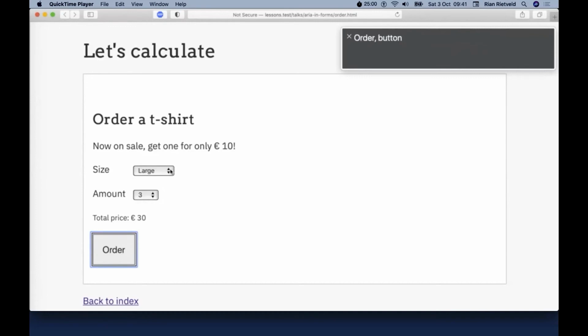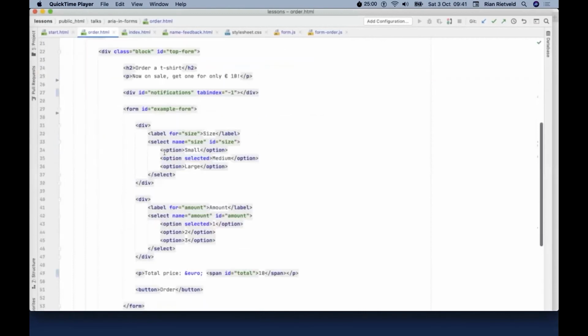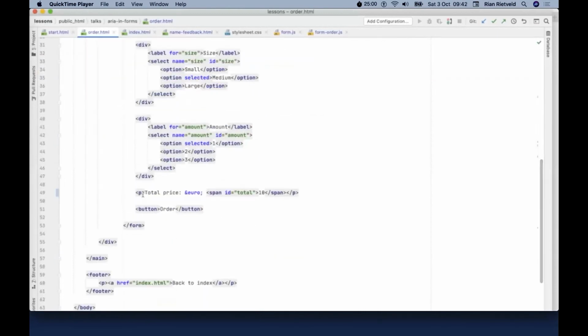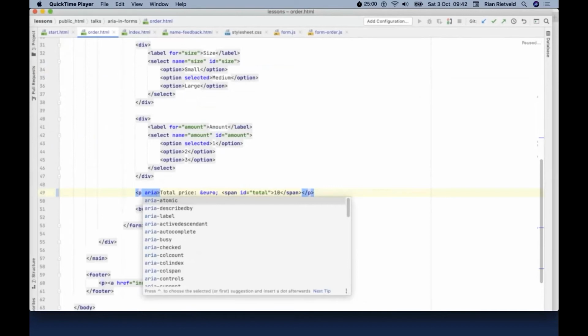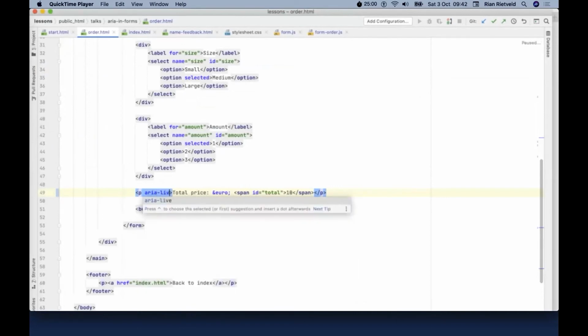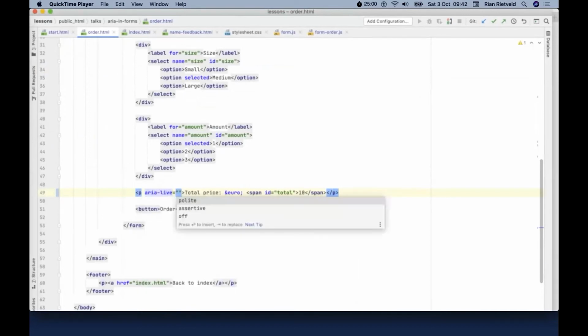There are several ways. Let me talk you through them. Okay. In this case, the total price is added into a paragraph. So what we can do is add aria-live. Then, if it changes, it will be announced. Aria-live, let's choose polite.